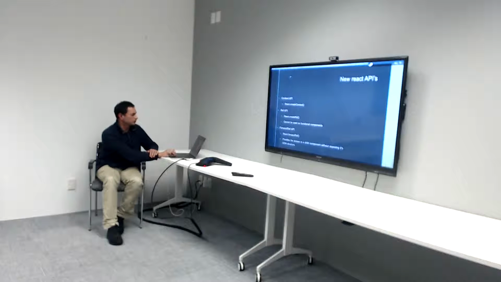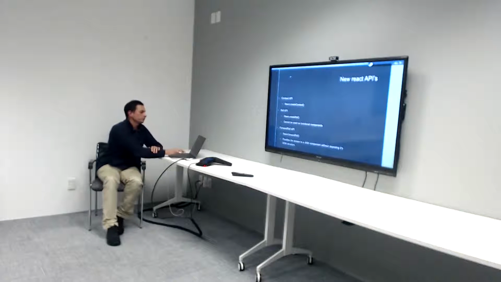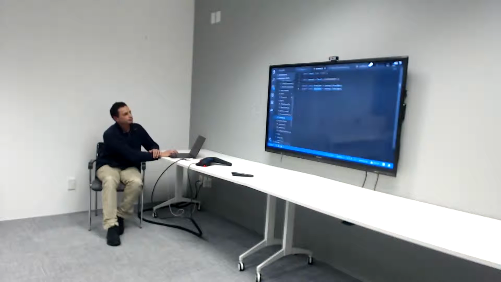Okay, so these are the new context APIs. The new context API here just replaces the old one, and it's a little bit, I guess, easier to use. I've set up a context already. Basically, we just call create context, and we get a context, and then we get a provider and a consumer from that.